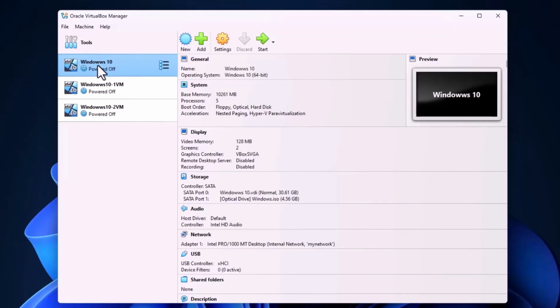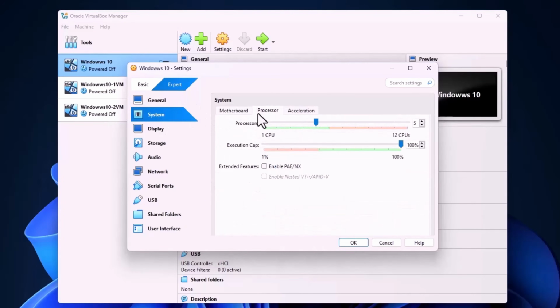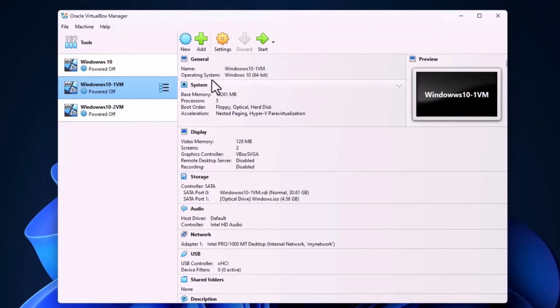So let's click into the first one, again click into settings, and let's change this. Let's click here into system, and here where it says processor, as you see I have only 12 CPUs. For this I have dedicated 5, so I will dedicate only 2 CPUs. And I will click OK here and do exactly the same for the second one.